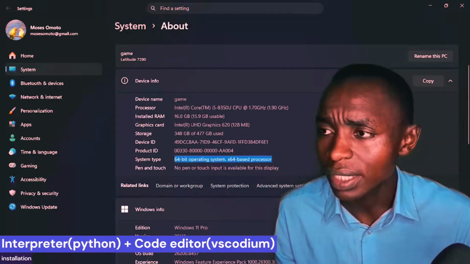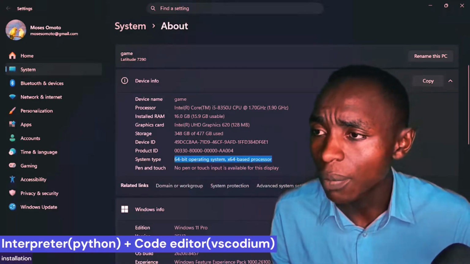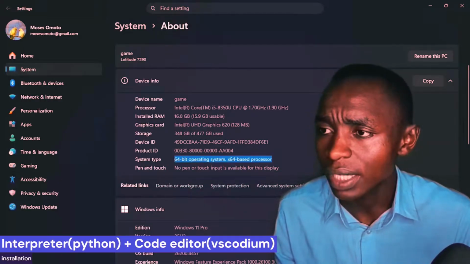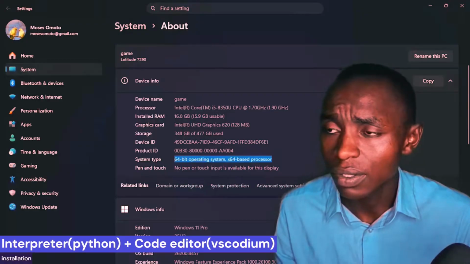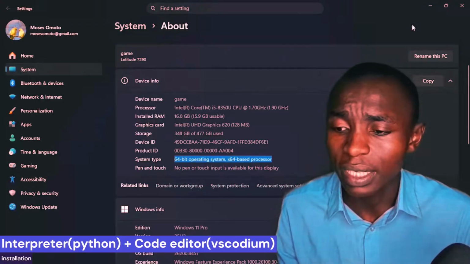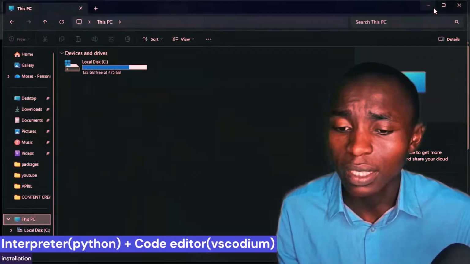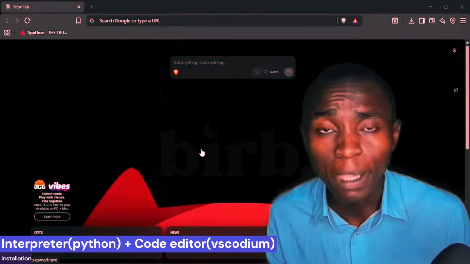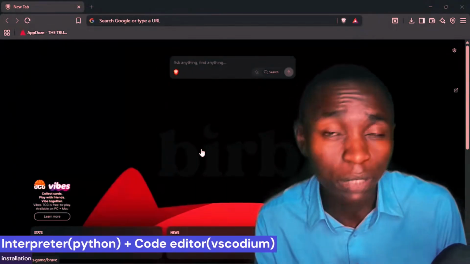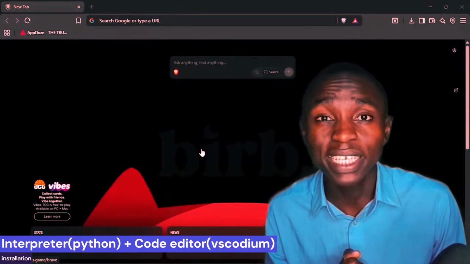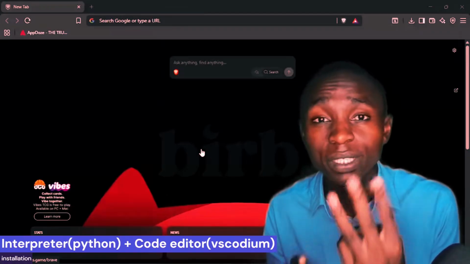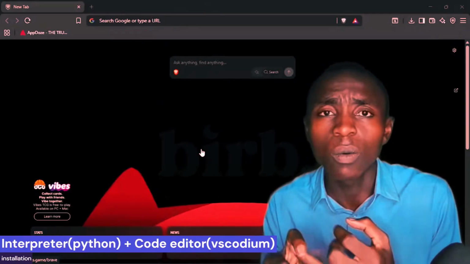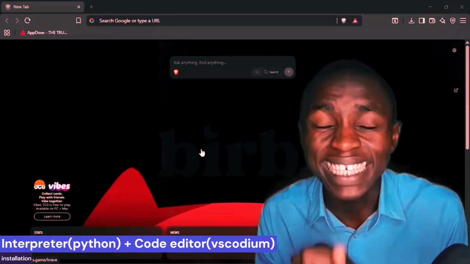Now, since we know our operating system is 64-bit and our processor is x64, we can proceed and install the several software we need. In order to run Python locally in your computer, you virtually need 3 pieces of software. Or you just need 3 things. One, you need an interpreter.